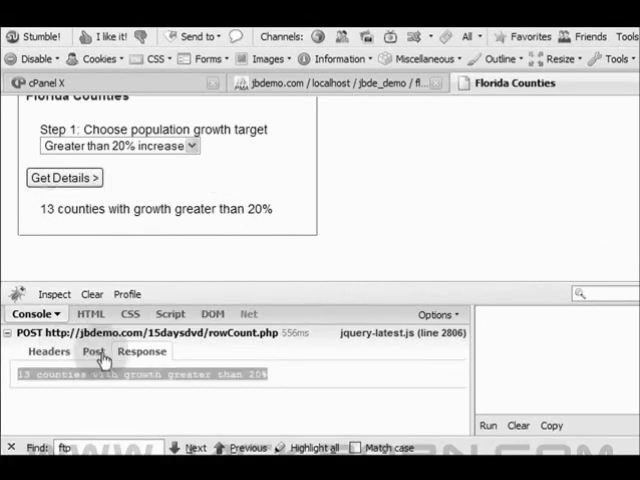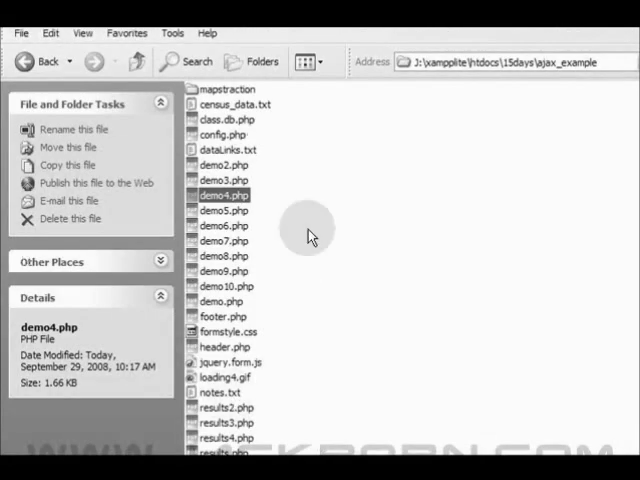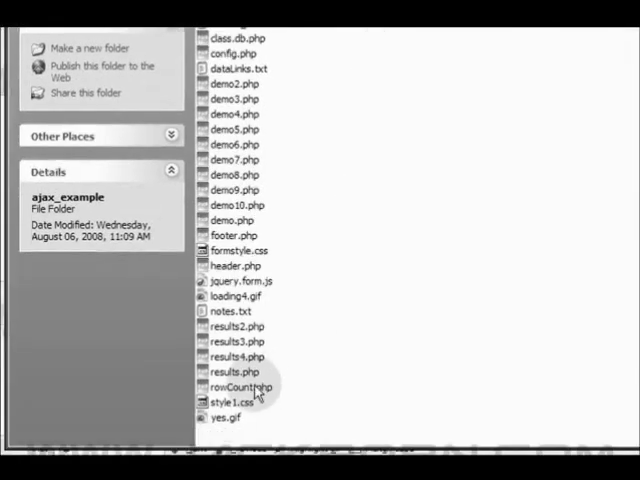Let me show you, and you can click on the post to see that sure enough we are sending over a variable with the name of growth, and the value is 20. Well, what does 20 match up with? 20 matches up with what we chose here. So if I go back to Notepad++, let me open up row count. Where is row count? Here we go.